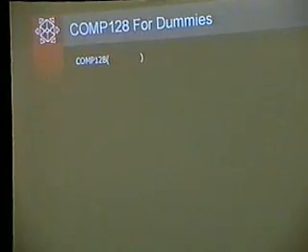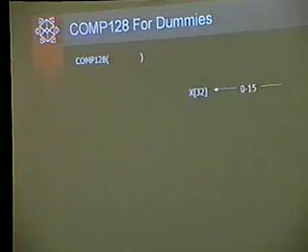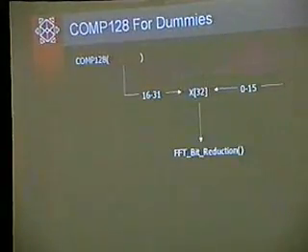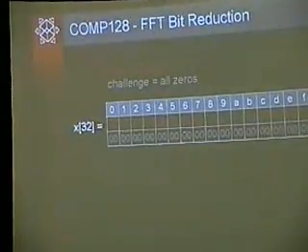So, comp128 for dummies. You know how I showed you feeding a challenge to comp128 when we interface with it? What happens is there's this X array in the comp128 function that loads the secret key into the first 16 bytes. And then it takes the challenge and stuffs it in the next 16 bytes. And then it goes through this bit reduction routine I'm going to cover right now.